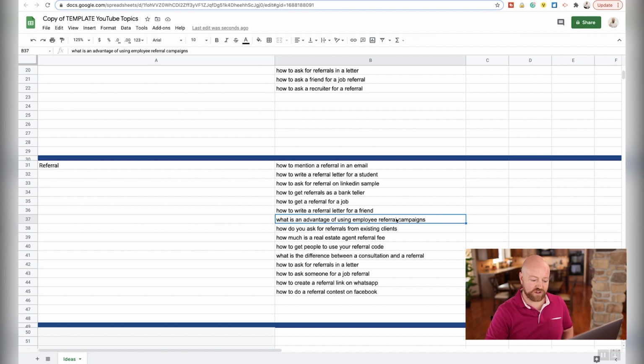What is an advantage of using employee referral campaigns? Or how to get people to use your referral code. Or this one's really specific, kind of two of them, how to create a referral link on WhatsApp, or how to do a referral contest on Facebook. Lots of ideas I would have never thought of before.